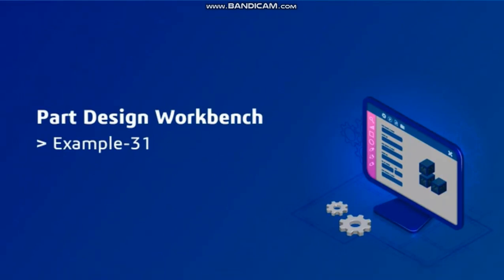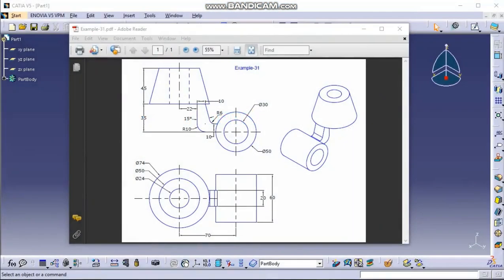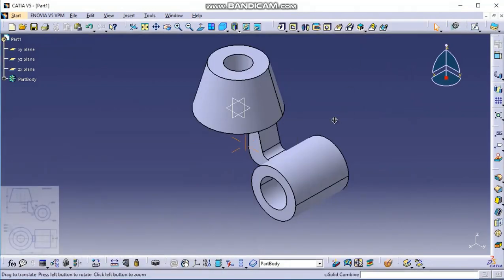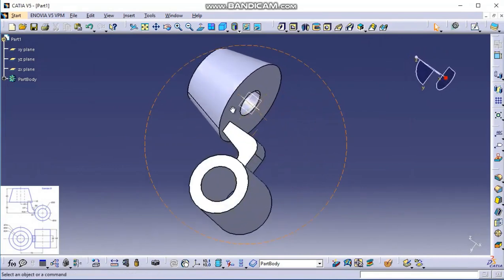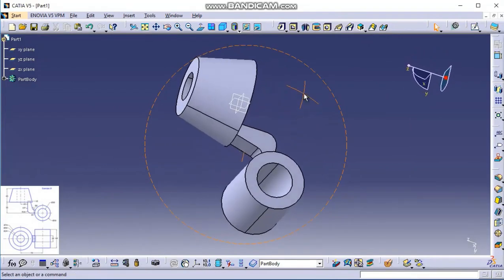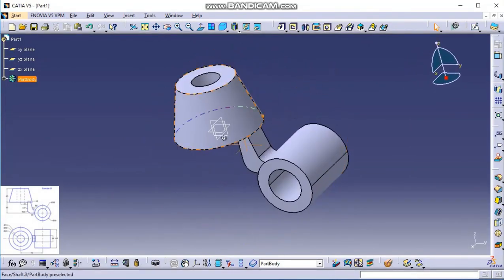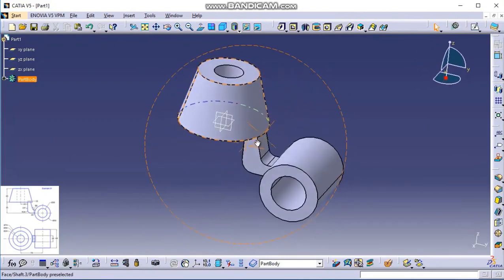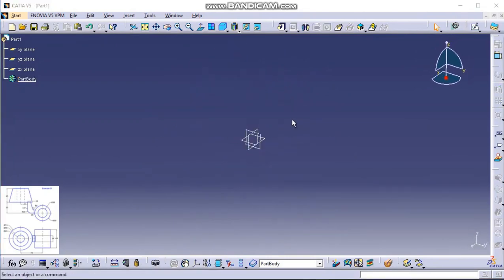In this lecture, we are going to create the 3D model of example 31 drawing attached with this lecture. This is the drawing for which we want to create the 3D model, and this is the 3D model that we are going to make. Let us start. First, we'll create a sketch.